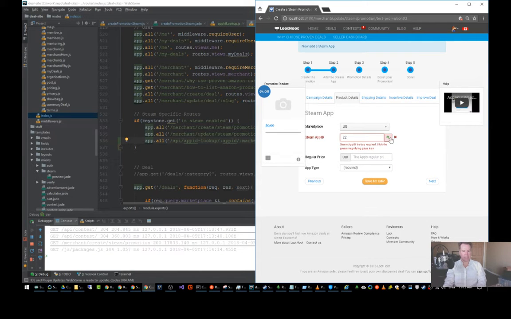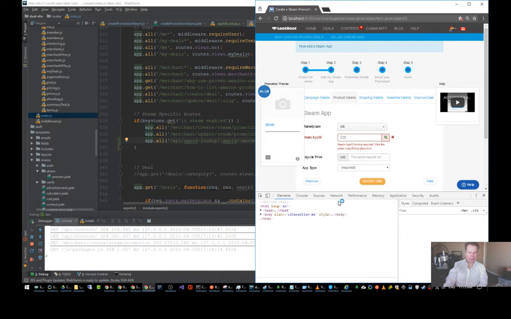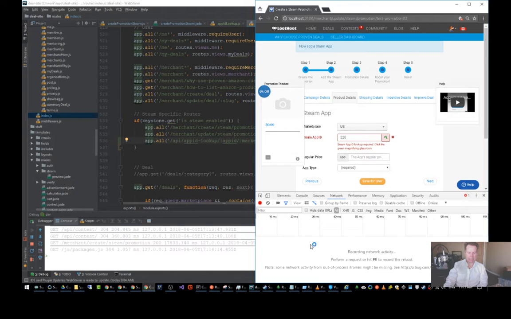It's just saying click on the magnifying glass to pull it up. If I put in a character, the regex fails. So regex is working. So 220 is Half-Life 2. If we click on this, let's view our network chattiness. And I don't know if I need to reload right now.